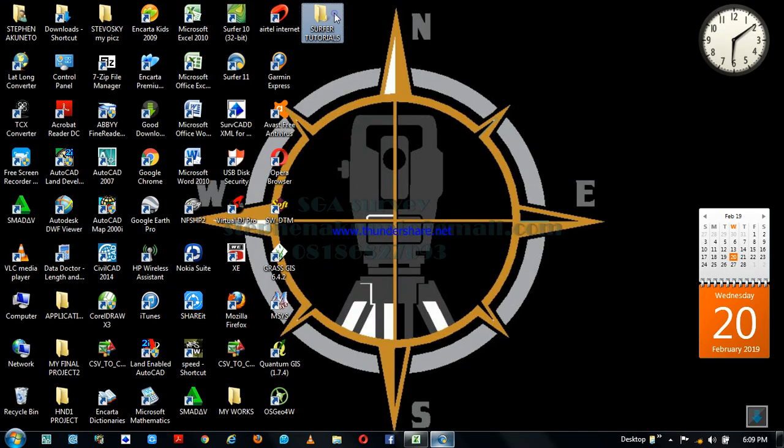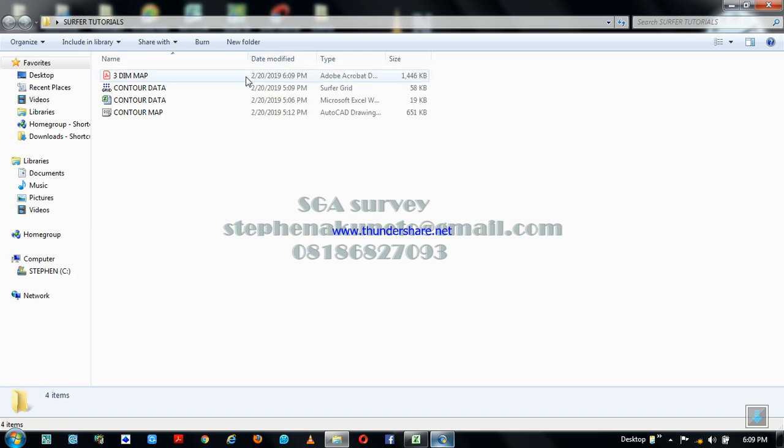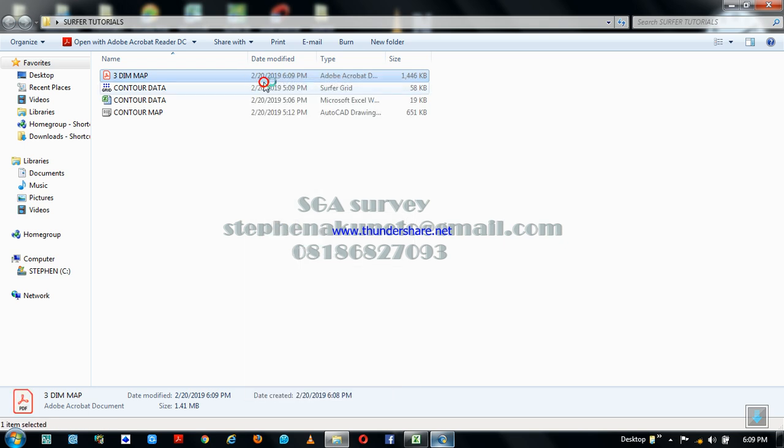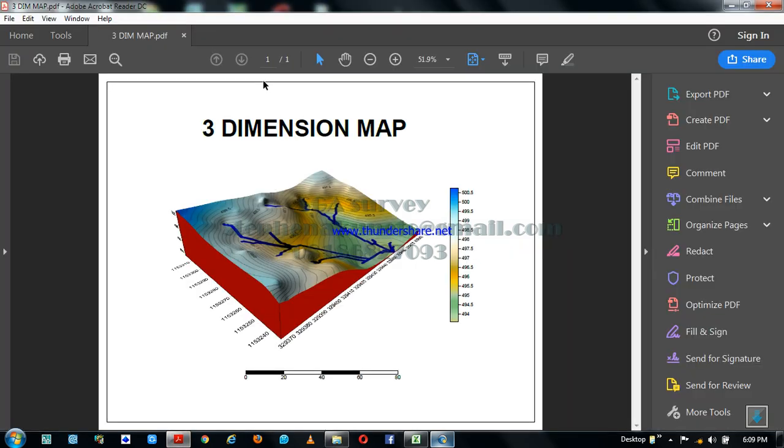I can go to my folder. This is it here. I can open with Adobe Reader. As it views, I can print. So you can save your work as PDF and also print your work.